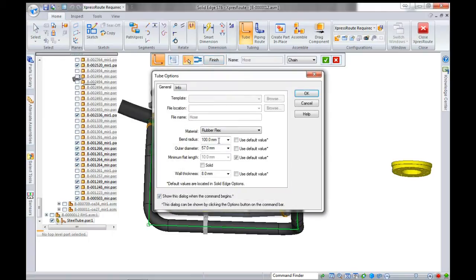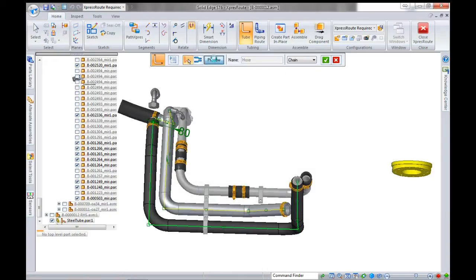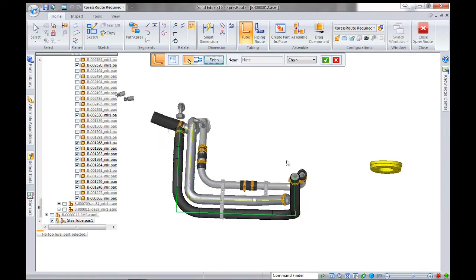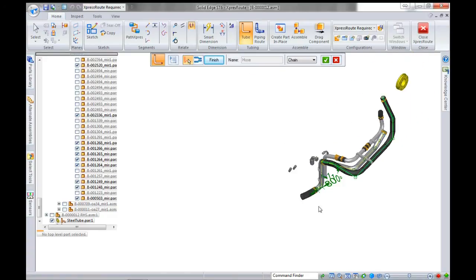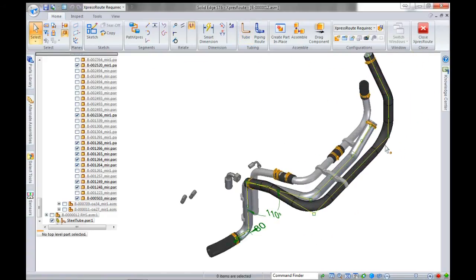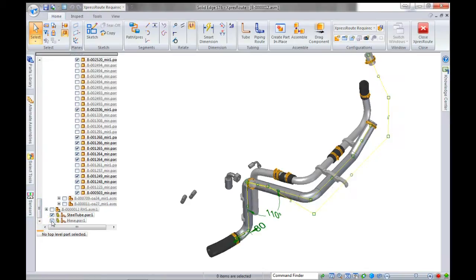So we'll just modify that again, see if we can get a little bit closer. And you see this one, there we go. It's probably reasonably close, however it still looks like a preformed hose, which is not really what we're after in this case. So I'll just remove that, and I'll show you another option we've got.